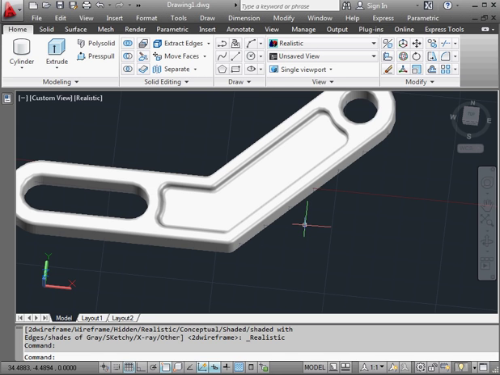As you can see, there's many ways to accomplish the same objective in AutoCAD. This concludes exercise 59. In our next lesson, we'll be creating a Geneva wheel.